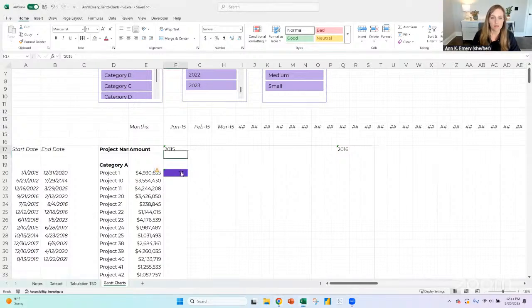Okay, this works, but it's only based on start date. We need it to be based on the between date. Something's up with my mouse. I'm clicking here and it's showing me up there. I don't want to show up there.